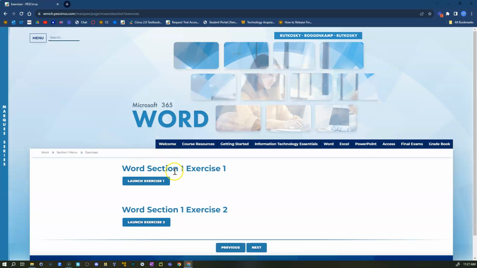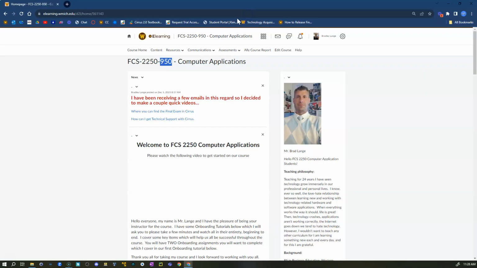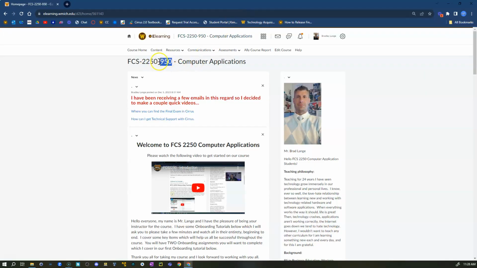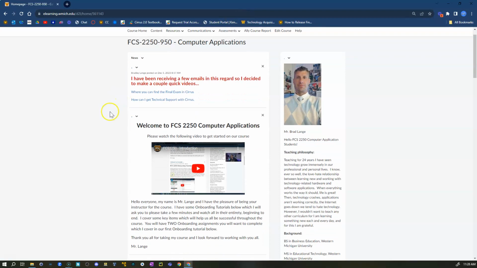We're going to start with our Word section 1, exercise 1, and we're going to launch that. It'll bring us to our launch page, and it is launching. It may have a window that asks you to click on a button to launch it. Go ahead and launch that. While that is launching, I just want to refresh our memory that here I am in our course. Now I'm in 950, but this is all the same in all my courses.